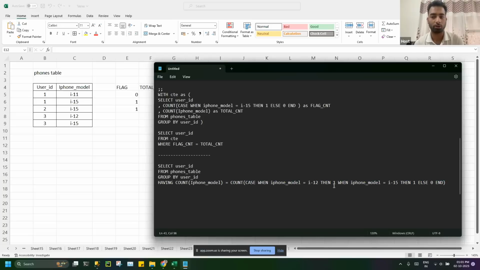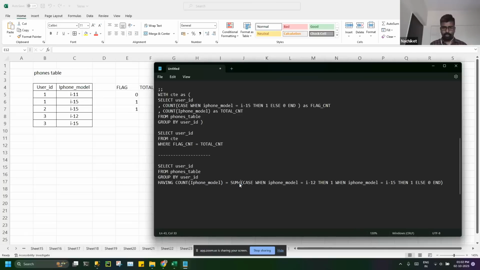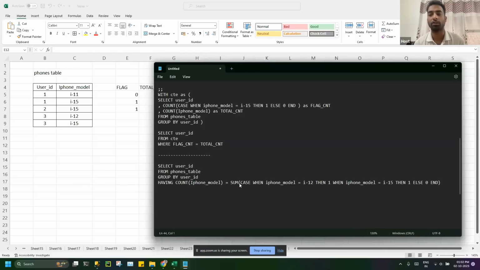Think about it. You are doing a small mistake in the case 1 statement. You are doing a count. In the count, 1 will also be counted, 0 will also be counted, right? So I need to do a sum in this. Either you can do sum or in the else you can put null, so null will not be counted. Okay, great. This is fine. I got it.